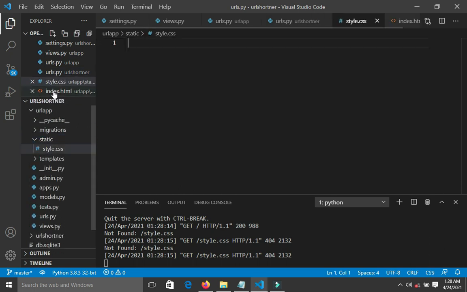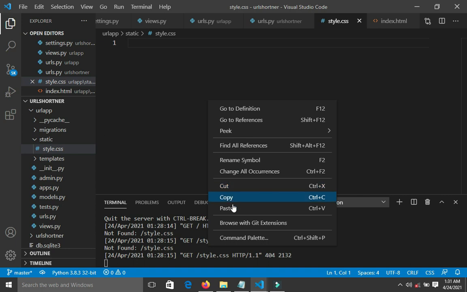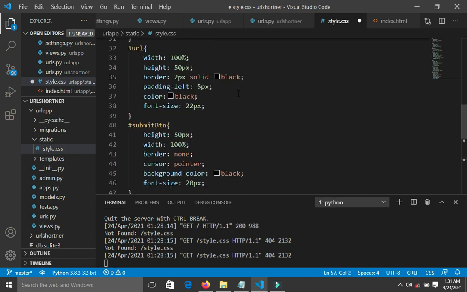Style.css. So permit me to copy the style.css code and paste here. I'm going to pause the video while I go copy the code to avoid wasting time. So the code is copied now, so I'm simply going to paste it here. Okay, that done. So save your work.